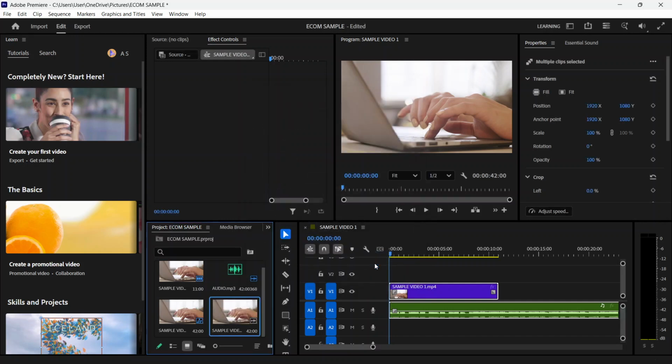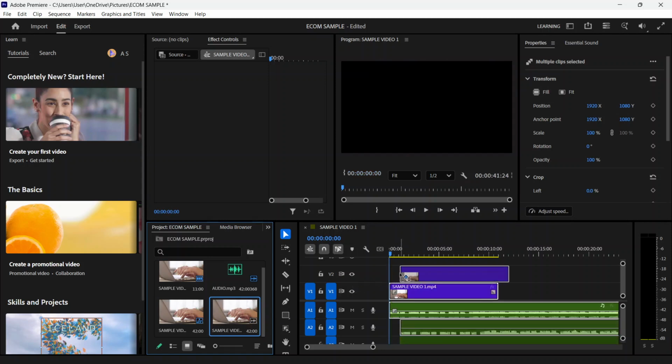Premiere will process the clips for a moment. When it's done, you won't see the change directly on the timeline right away. Instead, look down at your project panel, usually located at the bottom left of the screen. There, you'll find a brand new clip that contains both the merged video and the merged audio. From now on, you can treat this merged clip like any other clip in your project.